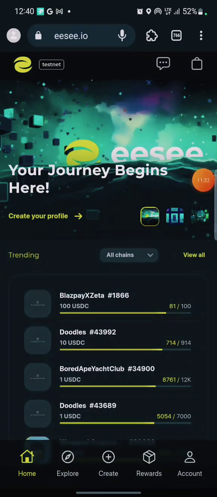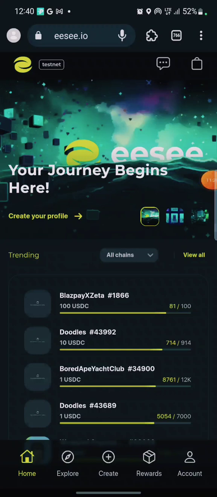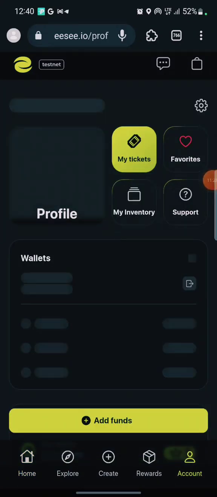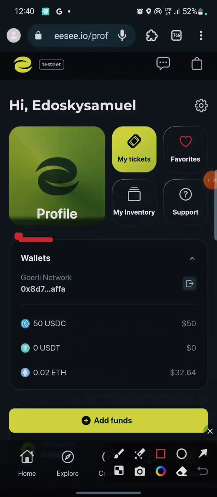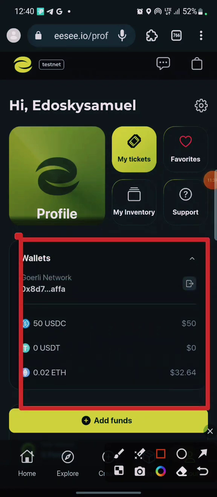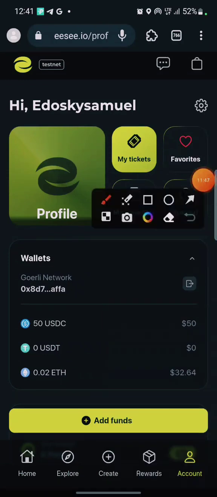You click on this reward. Remember that when you click on your profile now, that fund has automatically been given to you, $50 and $32 worth of Ethereum. You can actually see them here. Look at them here. This is $50 USDC, and then we're actually going to use this for something. You can't withdraw it, just so you know. So now all we need to do is to click on reward.